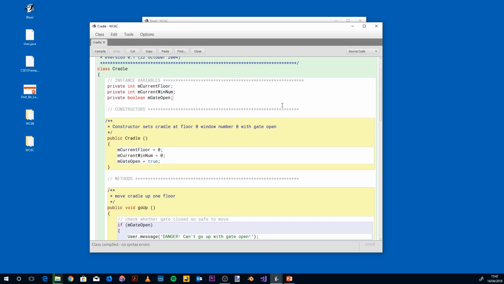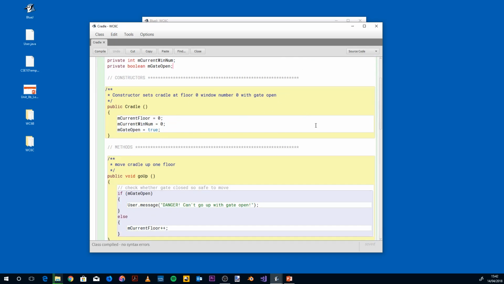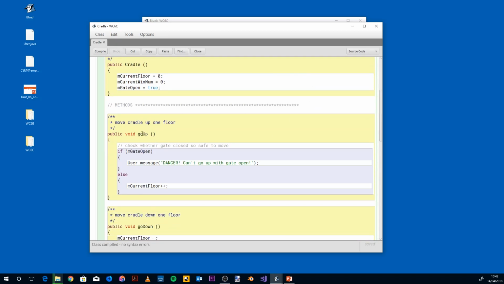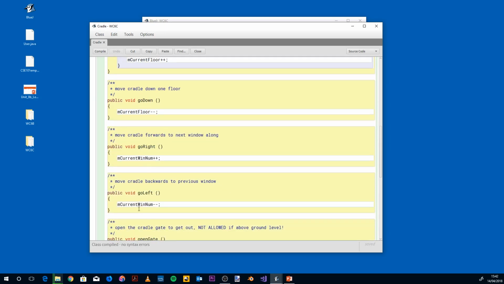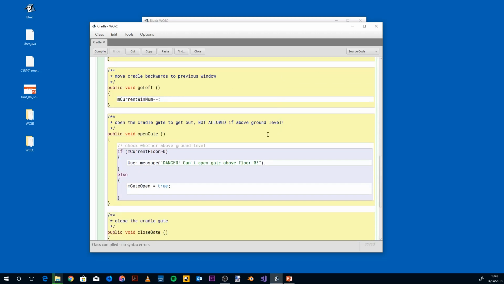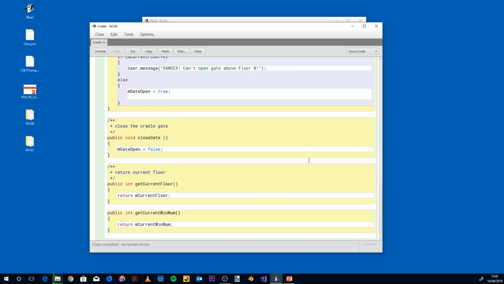We will need to use either a getter or a setter. We initialize things, and then our standard go up is the same. If the gate's open, we can't go up with the gate open, and the same for go up floor, go down, go right, go left. Open gate, that's the same. Close gate, that's the same.